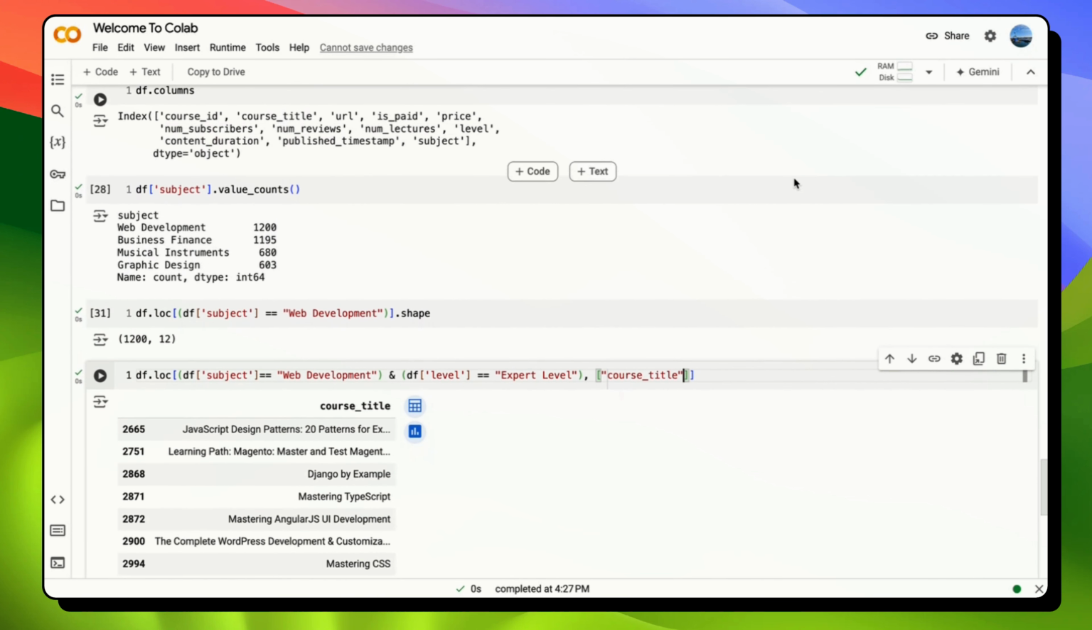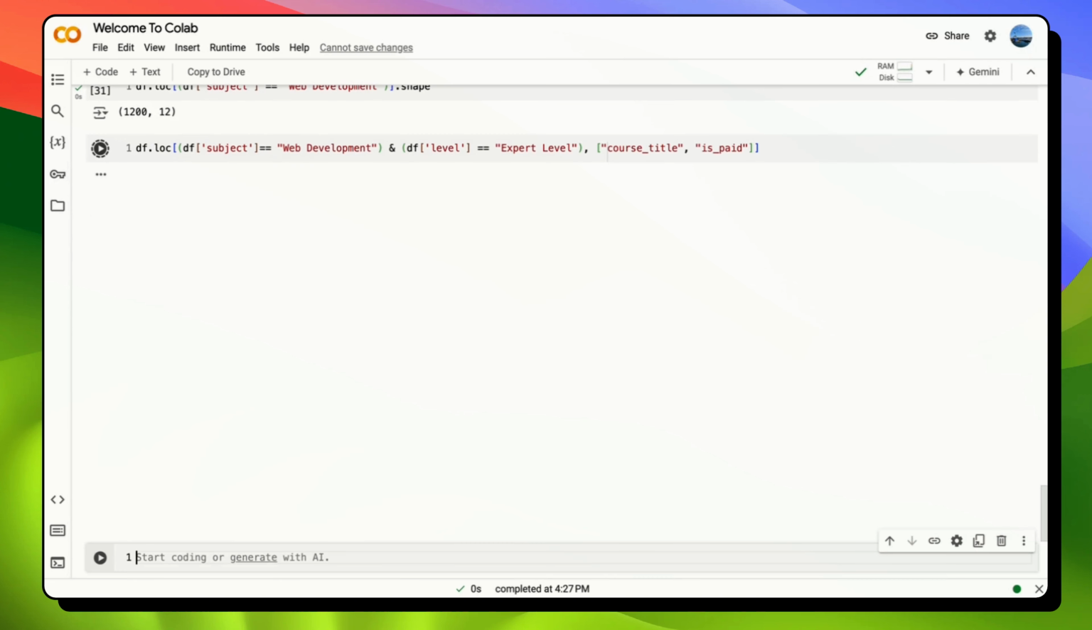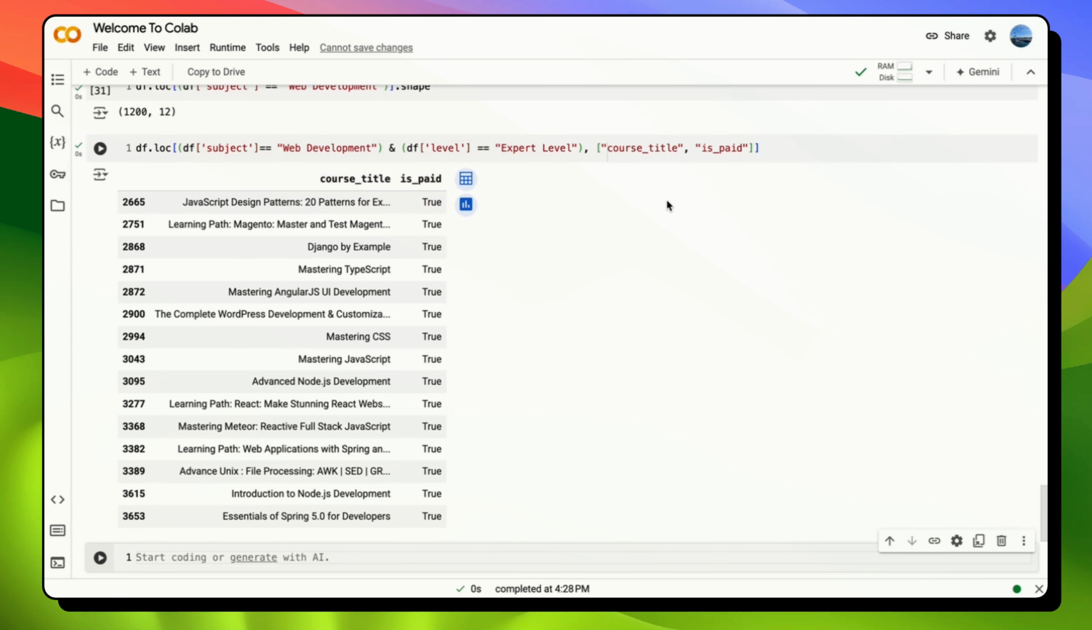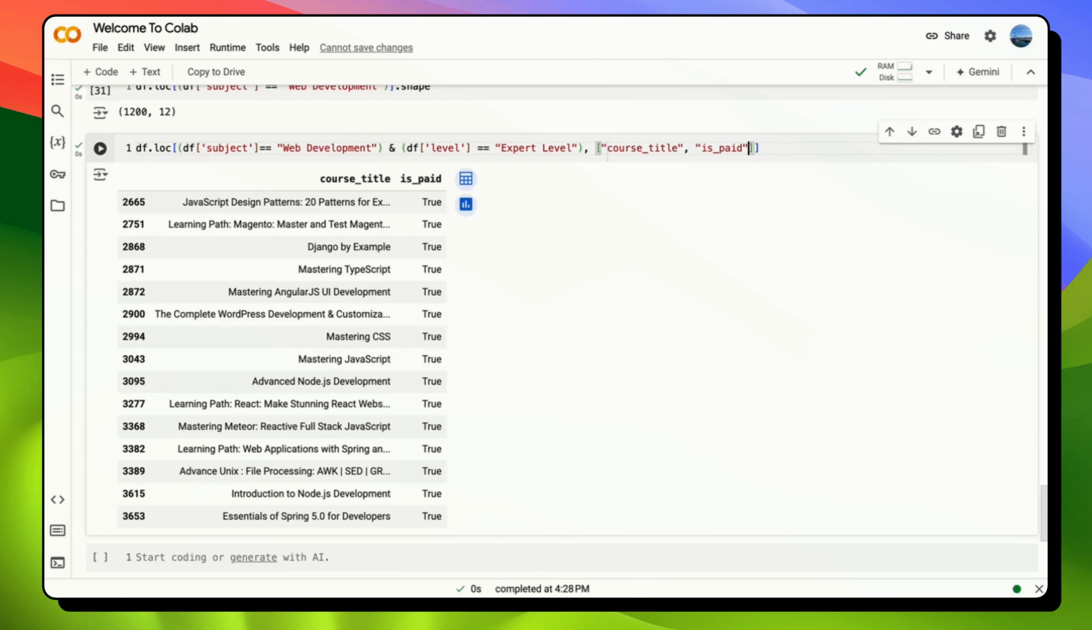What are the other columns that would be interesting for us? Let's go ahead and see is paid. We might want to see. So all of these courses that are expert level courses are not free at all. They are paid, right? So now let's go ahead and see the price.